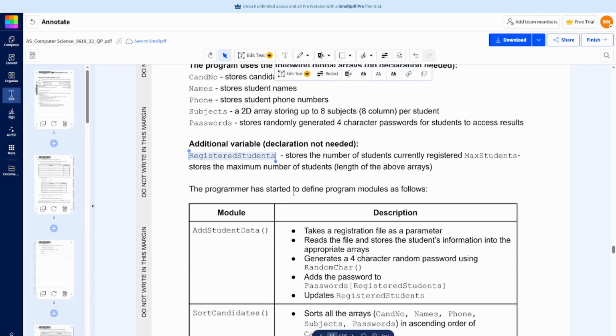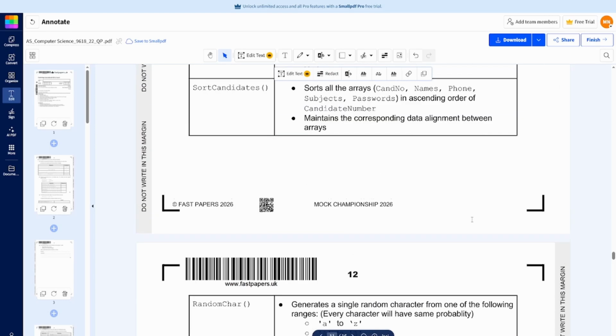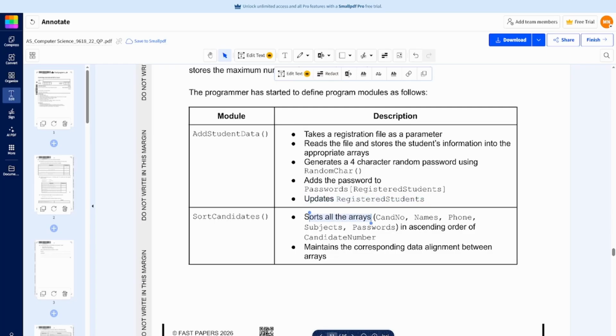The programmer has started to define program modules as follows. So let's read the modules. Add student data takes a registration file as parameter, reads the file and stores the student's information into the appropriate arrays. Generates a 4-character random password using random character. Adds the password to passwords. Register students updates registered students. Sort candidate sorts all the arrays in ascending order of candidate number.